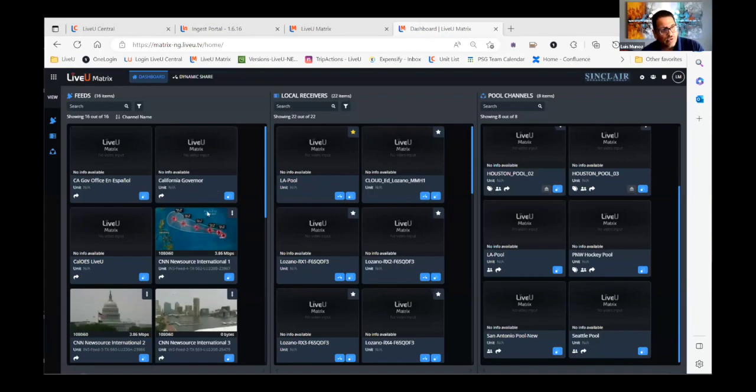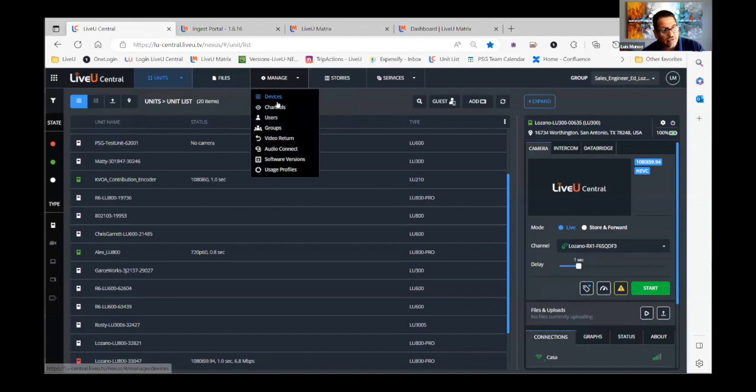So within Matrix, I would go in here and set it up as an SRT output. I simply take those feeds out, and they're always going to be available to any other station that wants to access them. Yes, that's absolutely something you can do. On the other end, if you want to output an SRT stream, you could also do it through here.